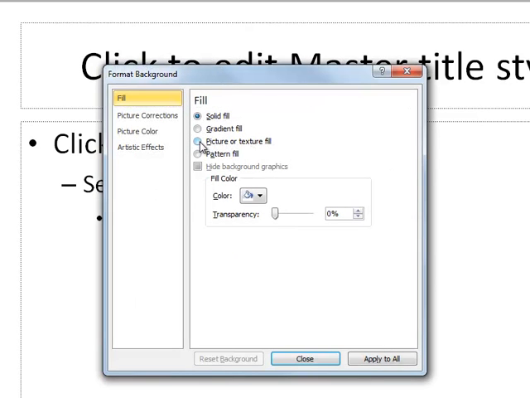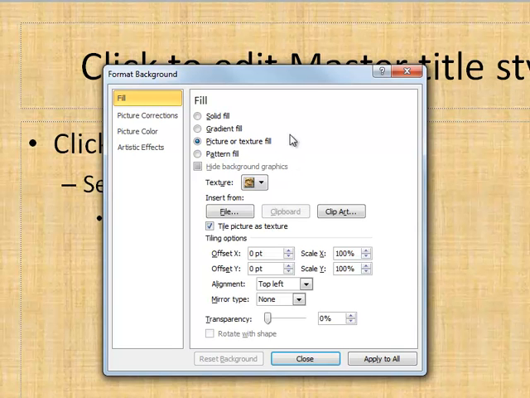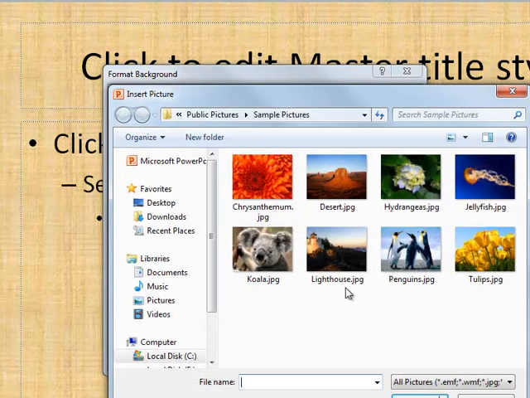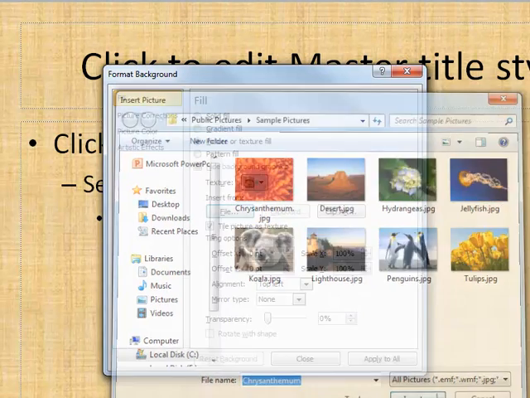When using your own picture, in this fill box, you click beside Picture or Texture Fill. I'm going to choose a sample picture that is pre-installed with Windows. So I choose File, and it will open the Pictures library. In my sample pictures, I'm going to choose Chrysanthemum and Insert.